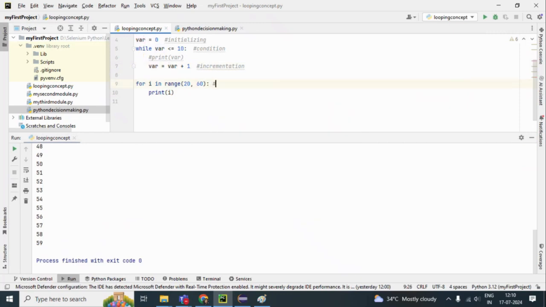So this is the point to remember: a for loop will run towards maximum range minus 1. I will bring this in one bracket so that you can remember that it will run from 20 to 59. Okay, so this is how for loops work.